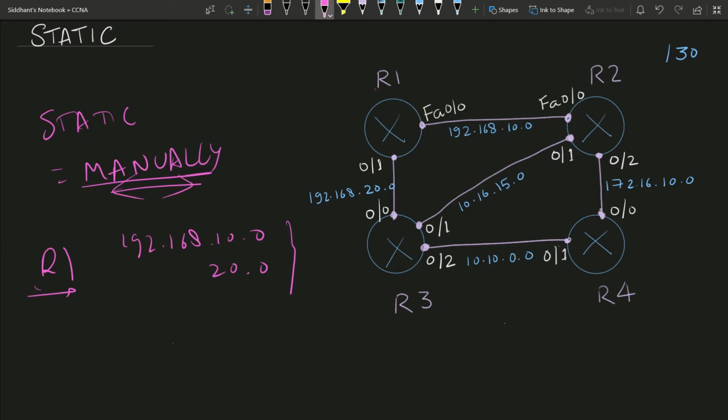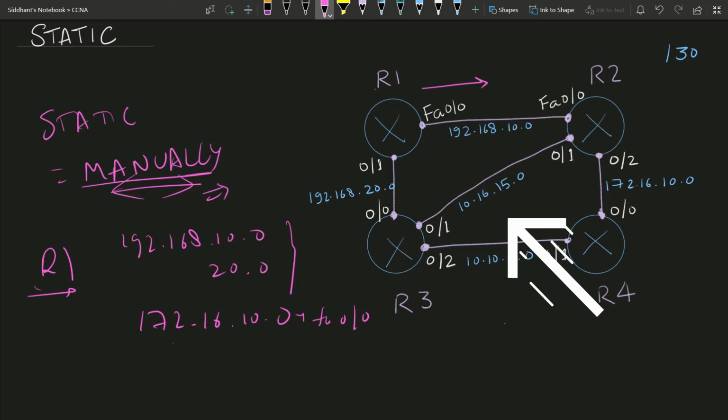Now suppose we want to communicate to 172.16.10.0. If we don't use any kind of routing algorithm, we have to manually put all of the other routes in router 1's routing table. So in router 1's routing table, we have to put that if you want to go to 172.16.10.0 from router 1, follow this path, meaning follow FA0/0. Suppose we want to reach 10.16.15.0.